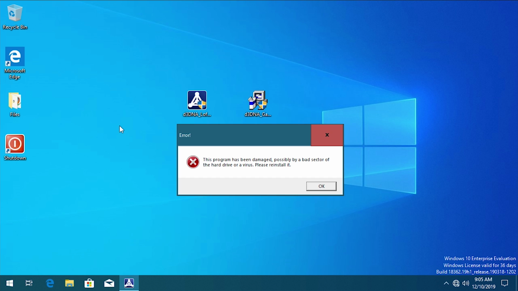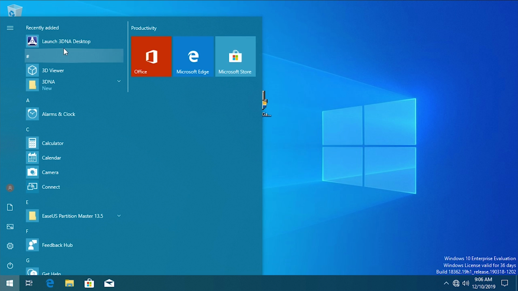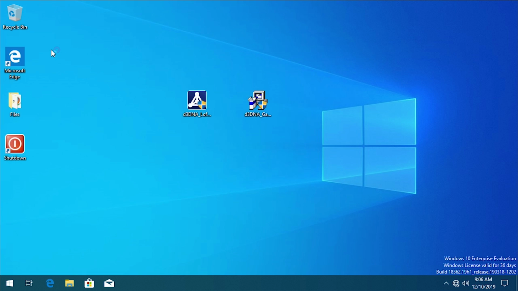And you see that right off the bat, we get an error message saying this program has been damaged, possibly by a bad sector of the hard drive or a virus. Please reinstall it. That's interesting. I've never gotten that error before. That must be specific to 3DNA here. It's kind of funny that it specifically says this could be a virus.